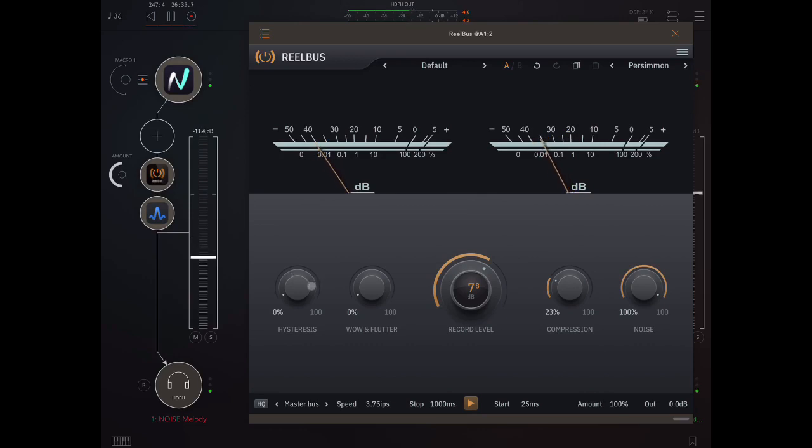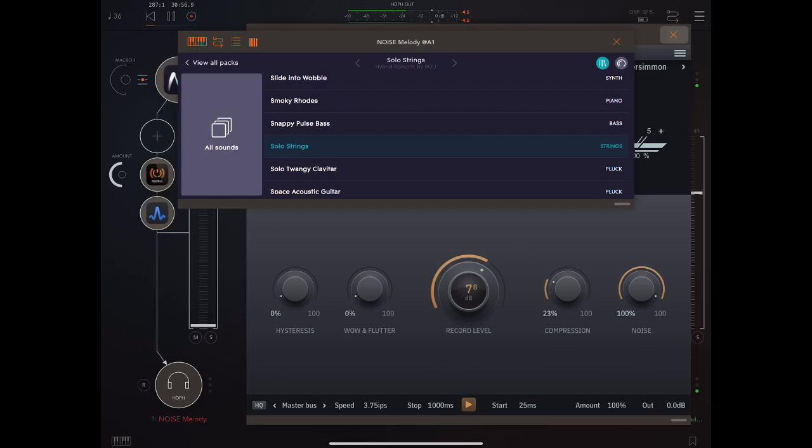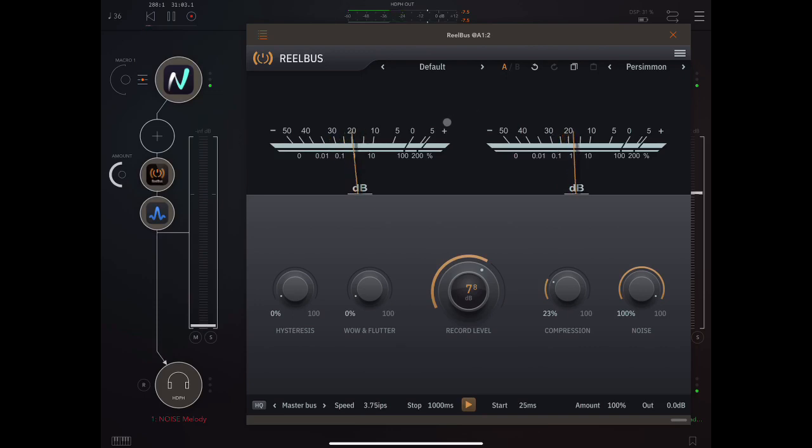So particularly on the hysteresis and wow and flutter, tape speed makes a big difference. Okay, let's move on. So we still have noise here, but I've changed to the solo strings preset. Still getting input from piano motifs.